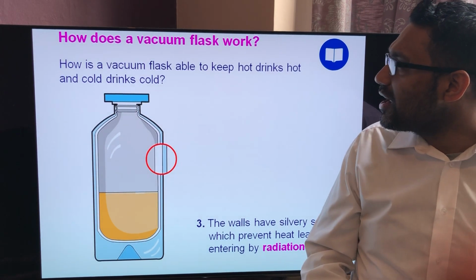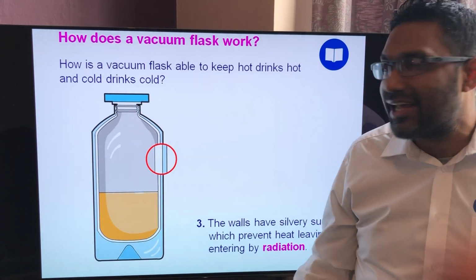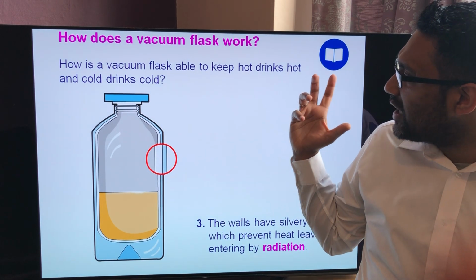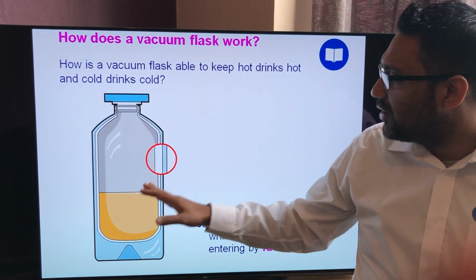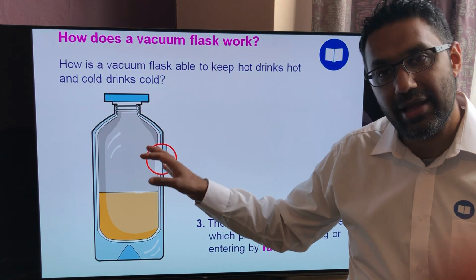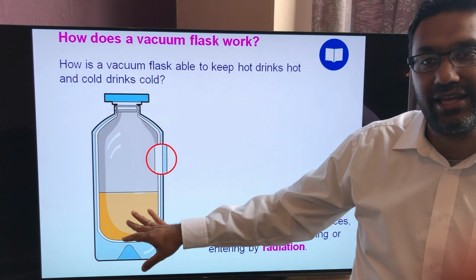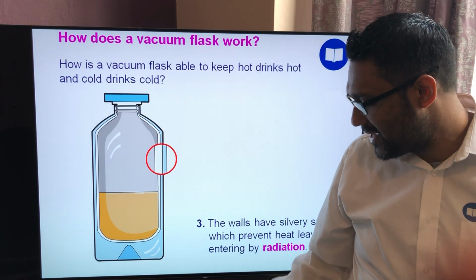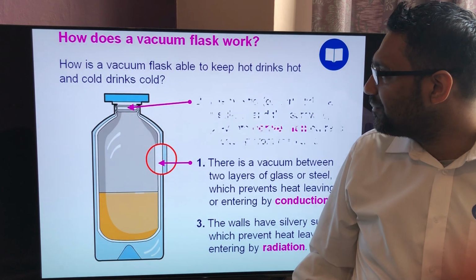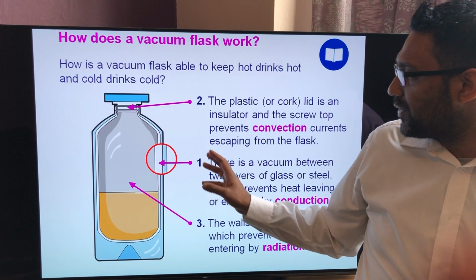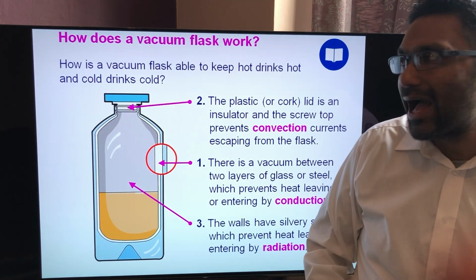So, a thermos flask. What is a thermos flask? A thermos flask is a bottle that you can keep the drink either hot and it stays hot for ages, or you can have a cold drink in there with like ice in there and it'll stay cold for ages. So what's it doing? It's preventing heat loss. It's stopping heat from escaping or heat from going in, keeping that cold. Well, how does it do it?